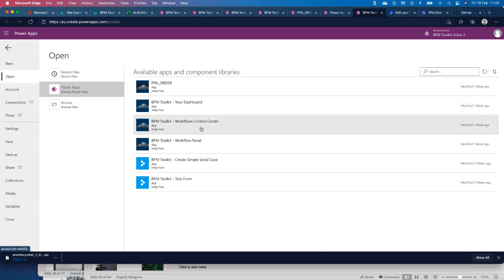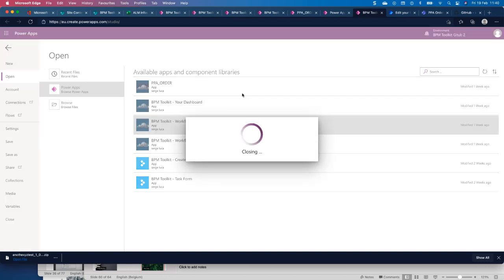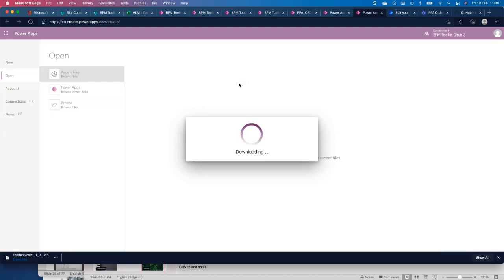Last module is the control center. It's this one.